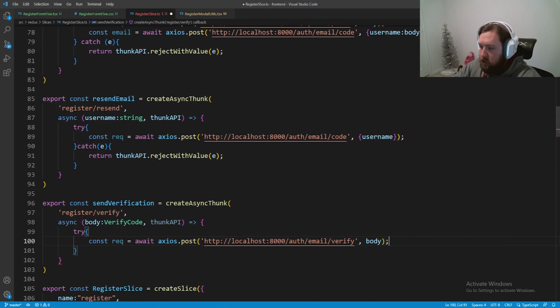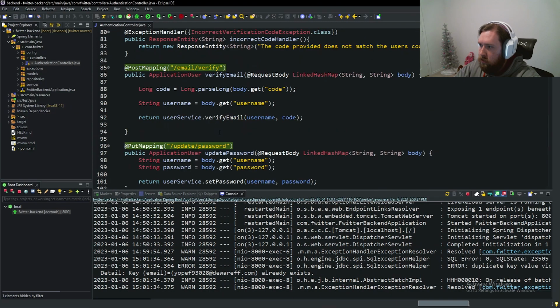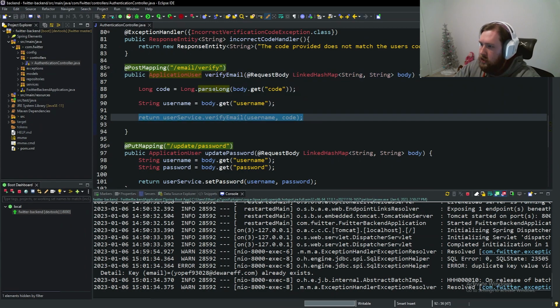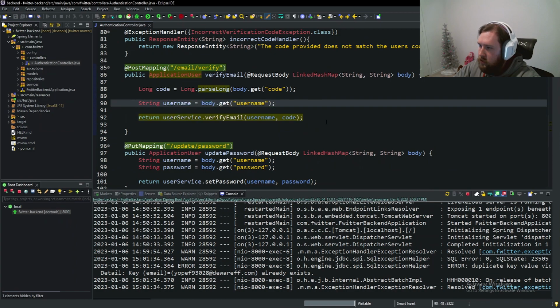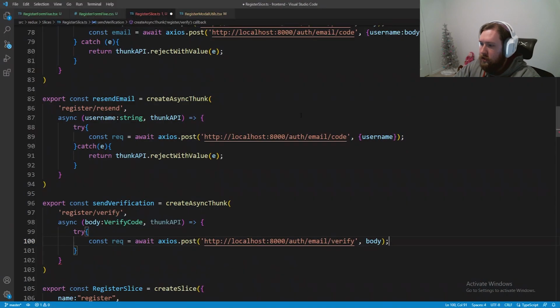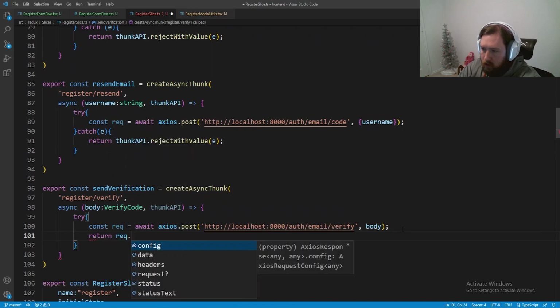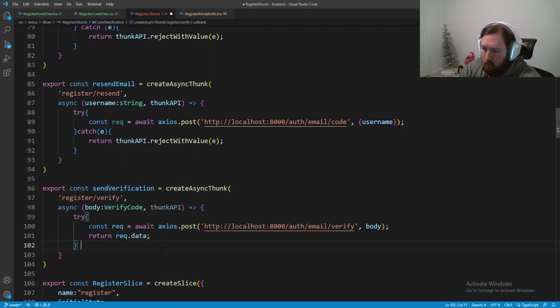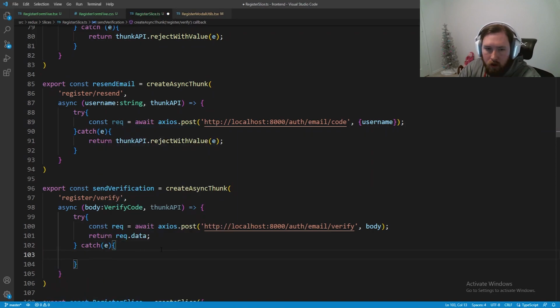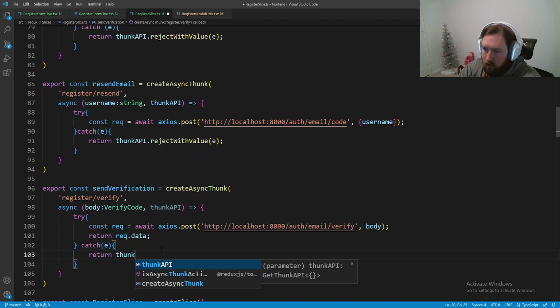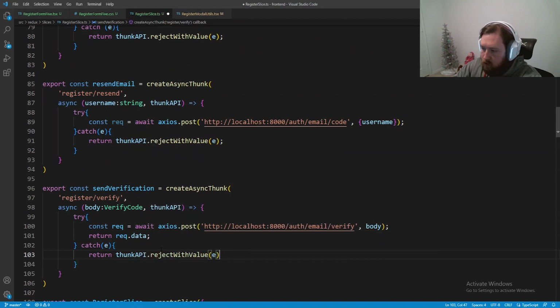Again, I don't think this returns anything. We can actually check. If we take a look at email verify, it does return an application user, I suppose. So I guess we could go ahead and set the state equal to that. All it does is get the username, and then it just returns. I suppose we could go ahead and return req.data. It's not really that important. We'll catch an exception or an error, return thunk API.rejectWithValue with the error. So now we need to add our cases for rejected and all of that good stuff.